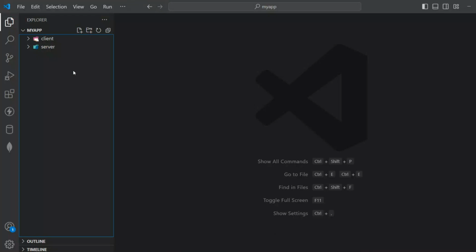Hi guys, in this video I will show you how to connect MongoDB Atlas for our Maven application. As you know, in our previous videos we have created this my app folder, and inside this we have created two folders, client and server.